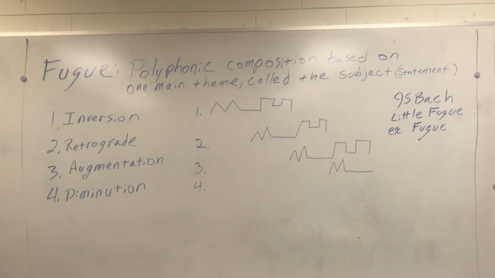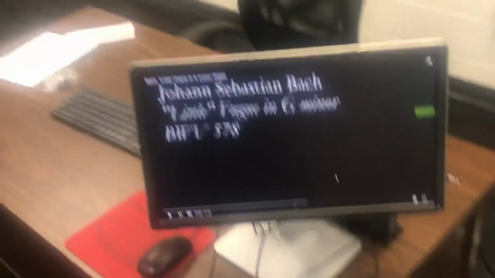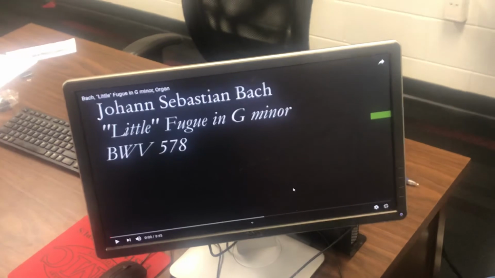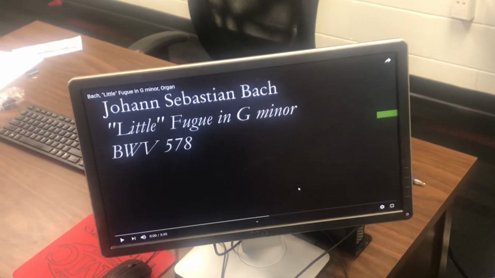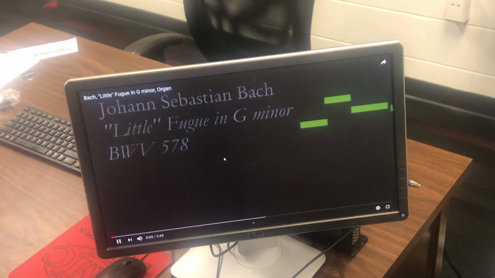And it's color-coded. I'm going to wheel this around. And yes, this will also be on the class web page. I'm not going to worry about zooming in. You'll be able to see this. This is Bach's Little Fugue. Here's the main statement right here coming in green in the top voice.